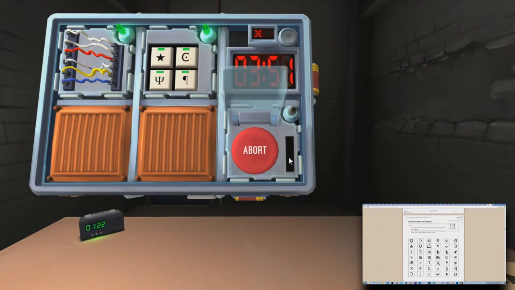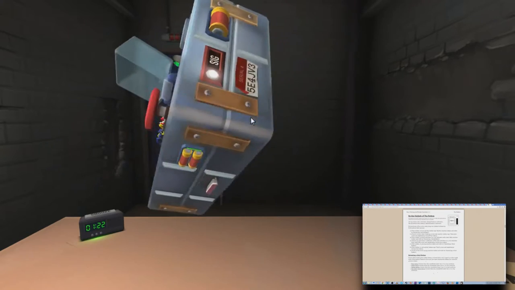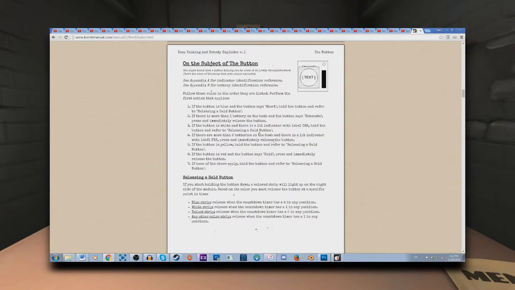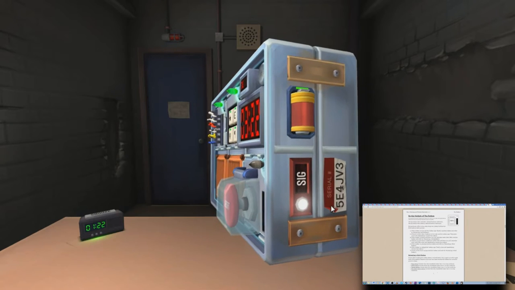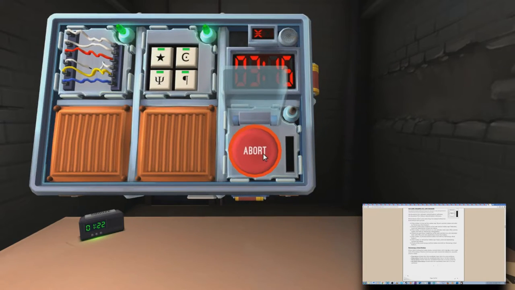Cool. Okay, I have a red button that says abort. Blue. How many batteries are on the bomb? Oh, shit. I have 3. Okay. Is there a lit indicator that says FRK? I'm looking. No. And you said red that says abort? Yes. Okay, hold it down. What color is the strip? Yellow. Okay, so release when the timer has a 5 in any position.